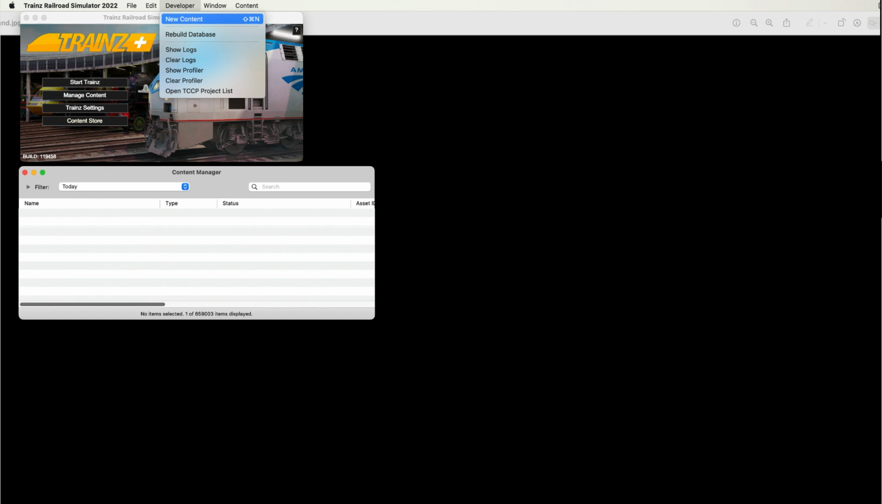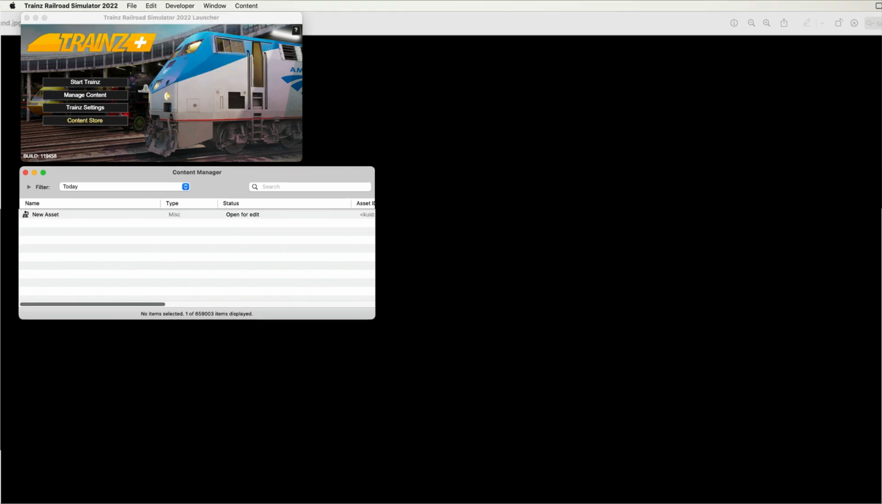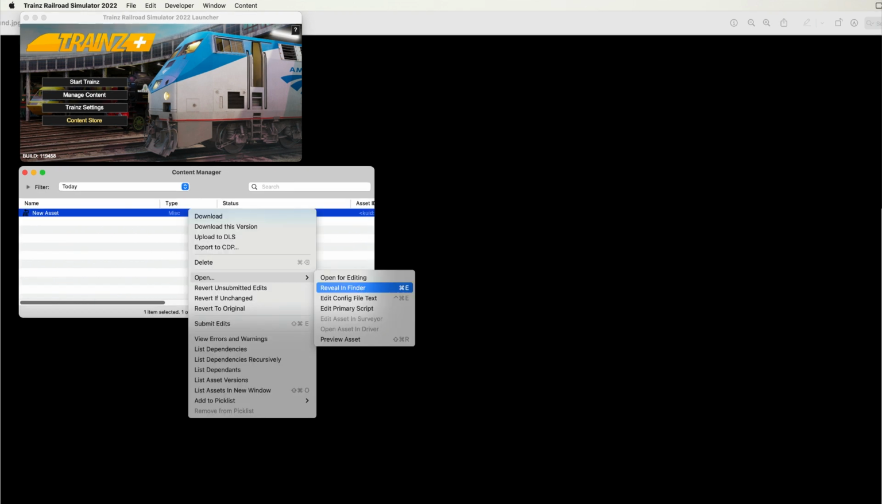Open Trainz and the Manage Content tab, and Today. Under the Development menu, select New Content. Open the new asset, keyboard shortcut, right mouse button, select Open, then select Open in Finder.